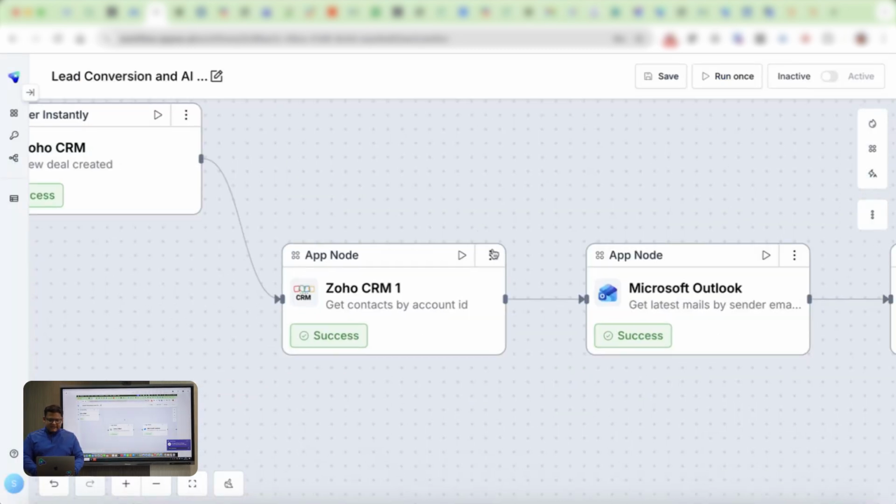The second is, in the second node, we are trying to get the details of the contact, because in the first we get an idea about the deal. In the second node, we are trying to get the contact details of that particular prospect, of that particular lead. So here I have used get contacts by account ID.